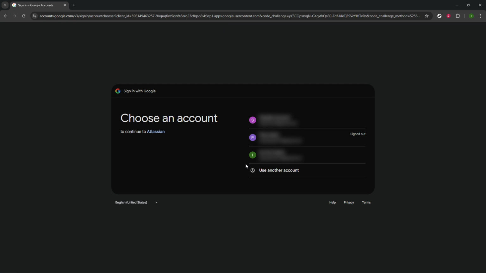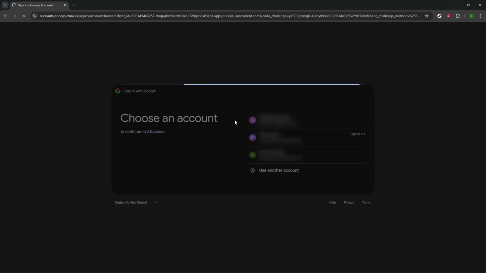If you prefer a faster sign-in, choose the Google option and select the Google account that's already linked to your Atlassian profile. If your organization uses single sign-on, make sure you pick the correct work account so you land in the right workspace. Once you're in, look for the Repositories section in the left sidebar.